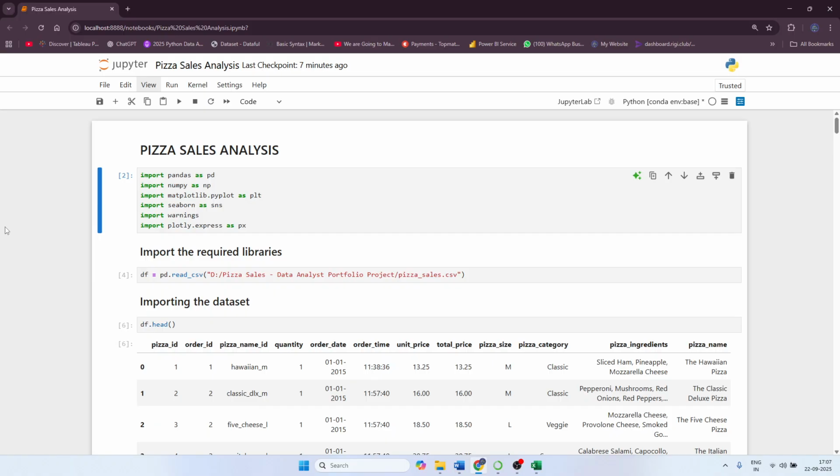So you can use this particular project as your new one, which you can add in your resume, or you can add it in your portfolio as well. All right. So this will be a pizza sales analysis project. So the data which we are going to use in this particular project is added in the description box. So you just have to click on that particular link and you will be able to download this particular data.